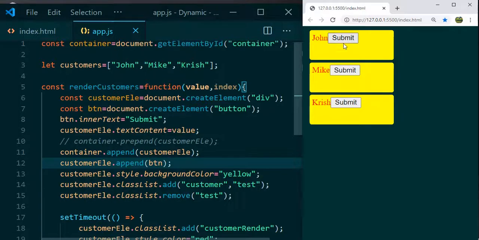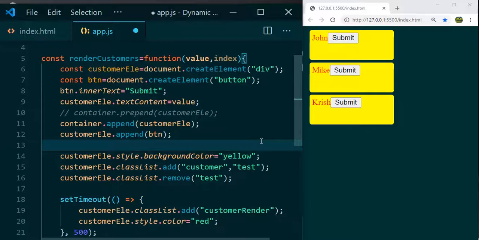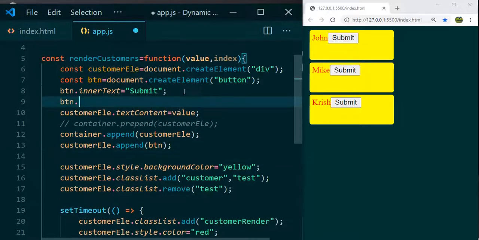Now when you click on the submit button, nothing is happening because we have not yet provided any functionality. To add the functionality, you can use addEventListener, and you can add click functionality, for example, or mouseover functionality, anything. The most commonly used event of the button is click, so we will add the click functionality to the button. How to add? Using addEventListener, you can do that. I will do it here itself: button.addEventListener.